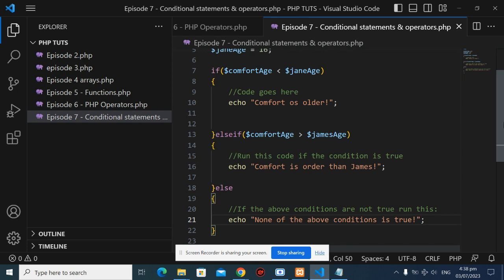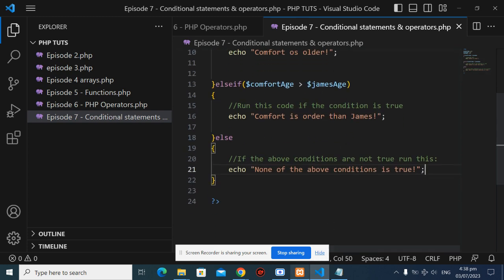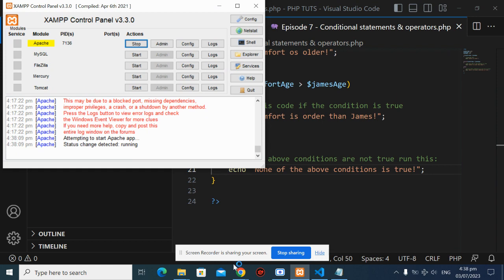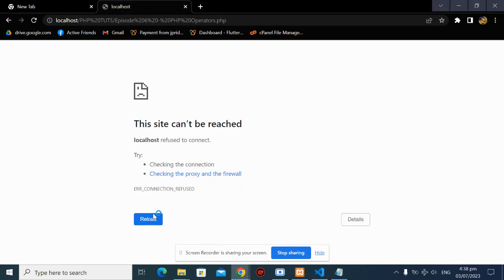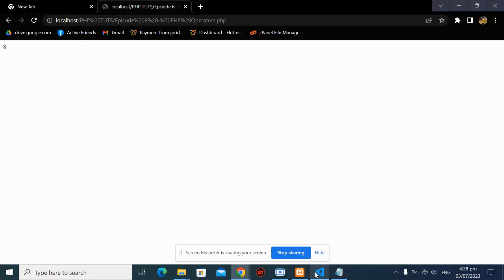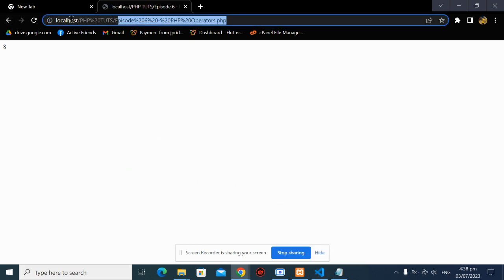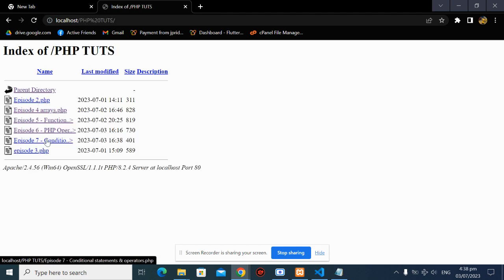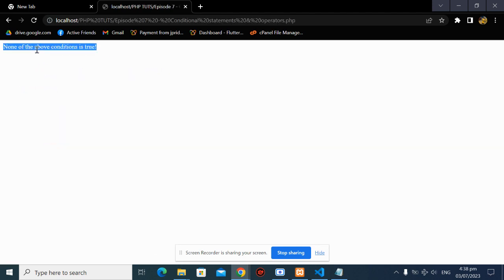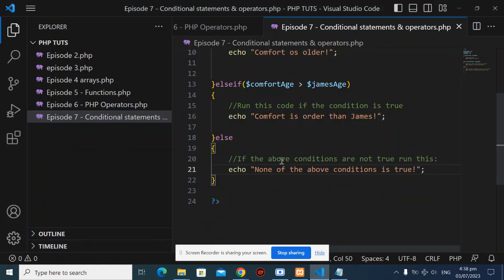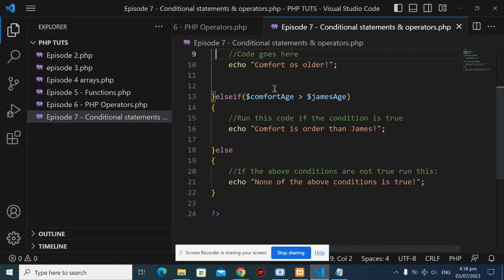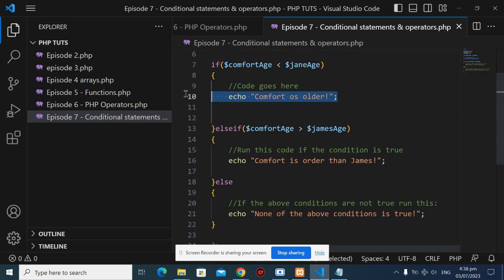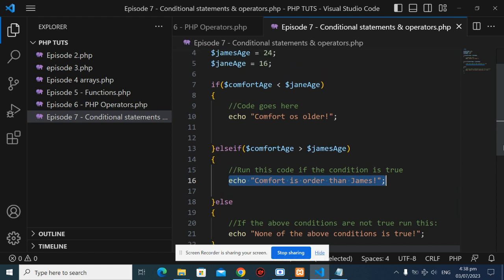Okay, now let's see what we're doing here, and I'm going to explain more. Seems like we have run an old file. PHP tools and then conditional. So none of the above conditions is true, which is true. As you can see, all of this echo has been skipped, this echo has been skipped, and this echo has been skipped. Why? Because the conditions in the headings of them are not true.